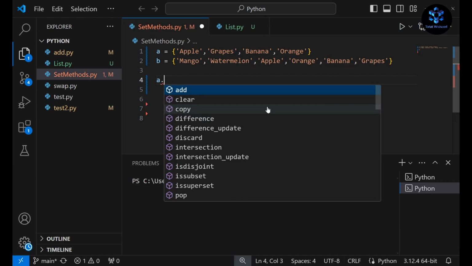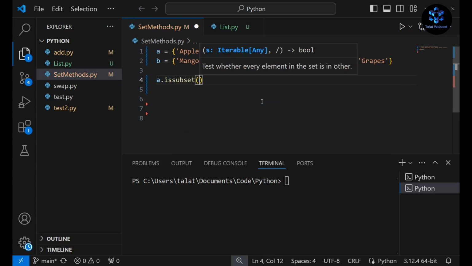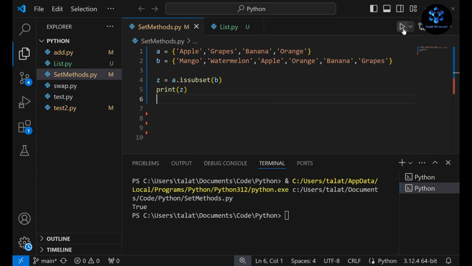Okay, so this is set A and set B. Just write it here, a.issubset(b), and print this z value. So here it is showing true because all the elements of set A are present in set B. That's why it's showing true here.